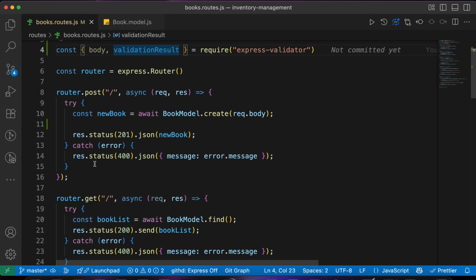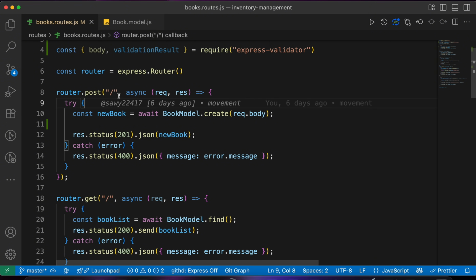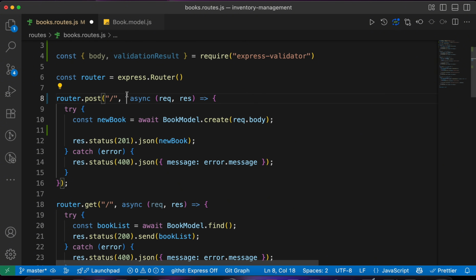Now here inside this post request, we're gonna add here a middleware. Middleware in Node.js is a function that executes during the request response cycle, and it has access to the request and response objects. You can think about middleware as a chain of functions that process a request before it reaches your final route handler. And you can add your middleware here in this place between this async function and the route name.